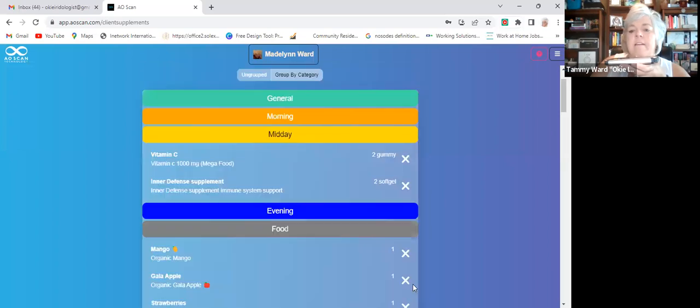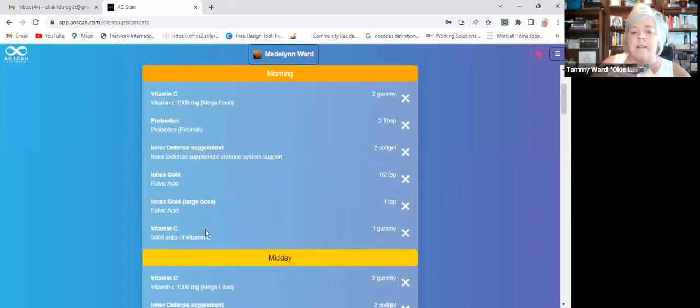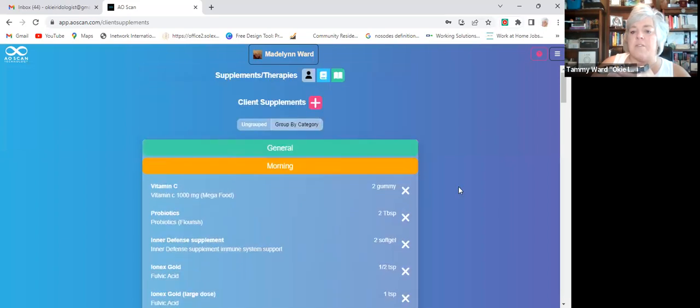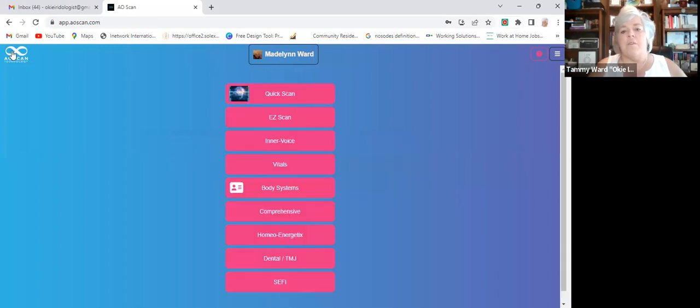Then I want to hit save. And then you're going to notice down here in her library, vitamin C, 500 units of vitamin C, and it's one gummy. So there it shows up. So there you have it. That is how you do adding your supplement libraries.